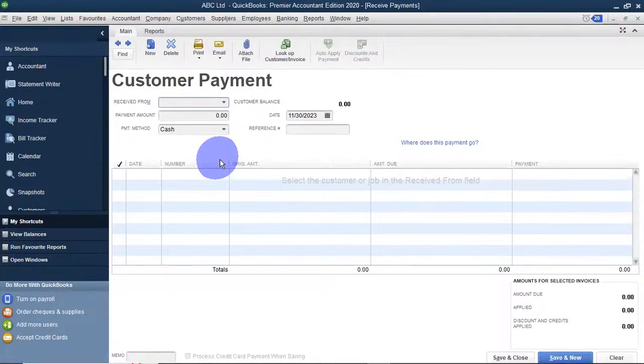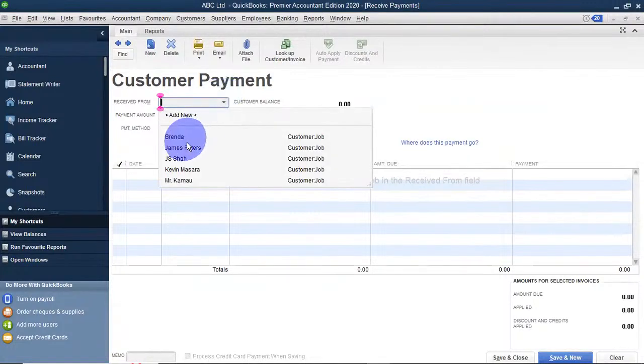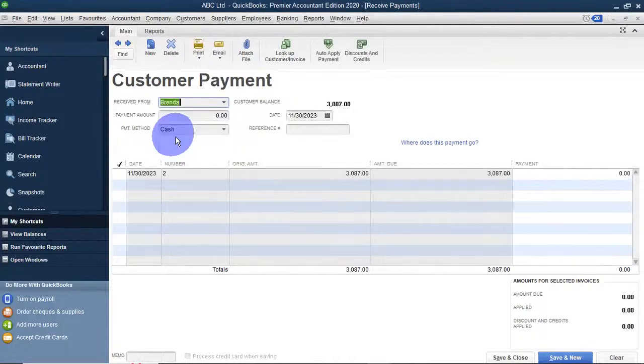Receive payments. This payment, you are receiving it from who? Select your specific customer. Click on the drop down. Over here, I'll select Brenda. Notice, the moment I select Brenda, pending invoice reflects on this box here. Any pending invoice with Brenda will automatically reflect on this space here.